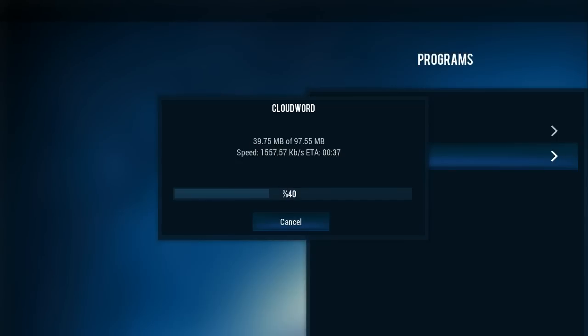As you see, you have a status bar that shows you just what's happening, how far along we are, so we're about halfway there. It's a nice big file, and you'll see why. I know this is boring. I'm sorry. This is what it is. Cloudword makes all of this very, very easy. And we're done.